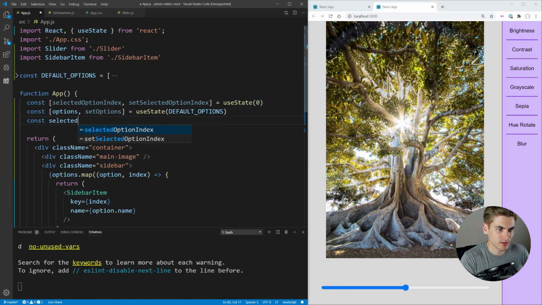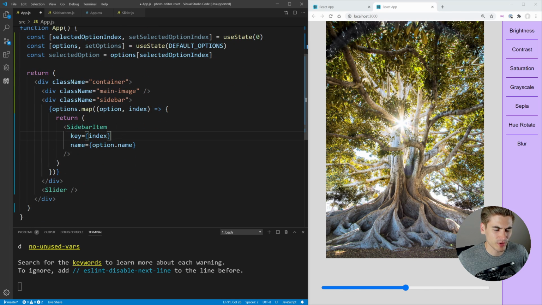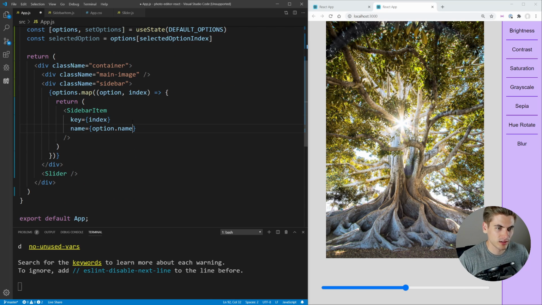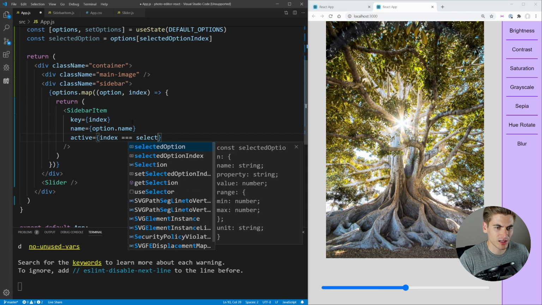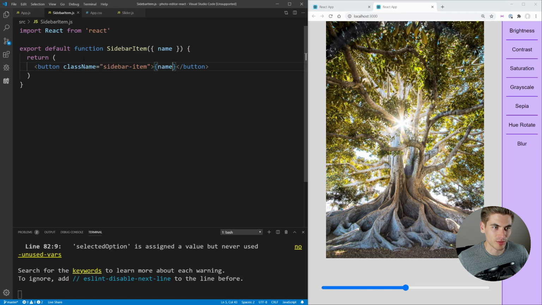Now we can actually get our selected option here, which is equal to our options. We want to get the item at the selected option index. So this is our currently selected option right here. And now that we know which option we've selected with the selected option index, we can actually pass that down to our sidebar. We can do that by saying our active property is going to be equal to true if our index is equal to our selected option index. So essentially, if this is the currently selected option, we're going to pass down true for active inside of sidebar item.